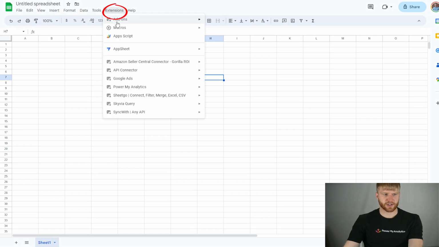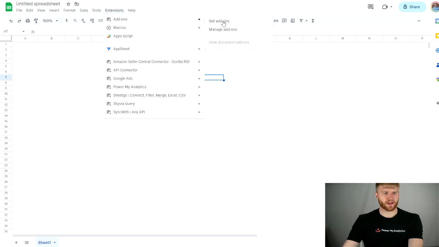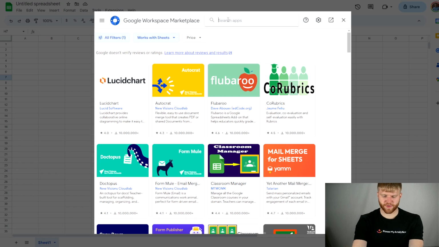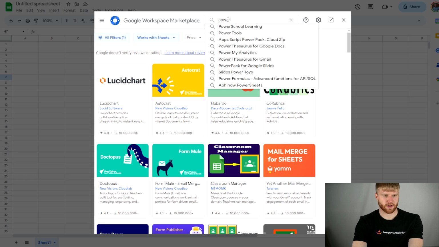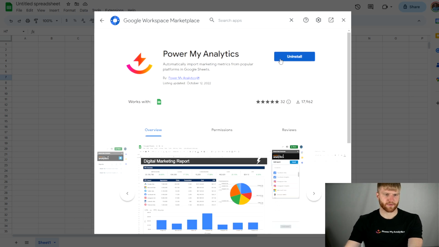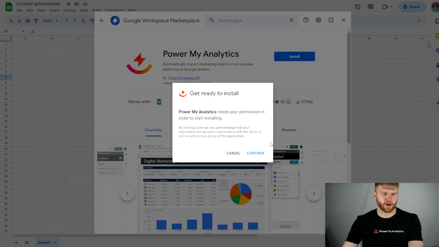Next, click on Extensions and go to the Add-ons menu and click Get Add-ons. In the search field, type in Power My Analytics and then click the Power My Analytics connector. Once you're in the Power My Analytics app, you're going to click Install and press Continue, then select your Google account and click Authorize the Add-on.